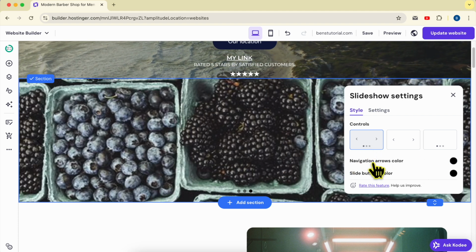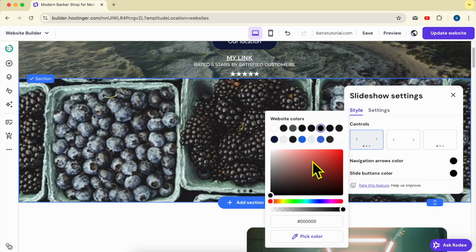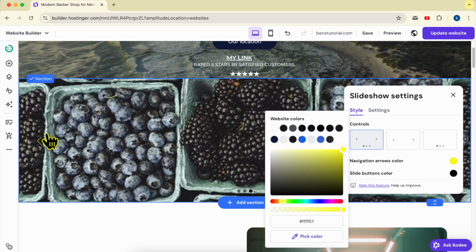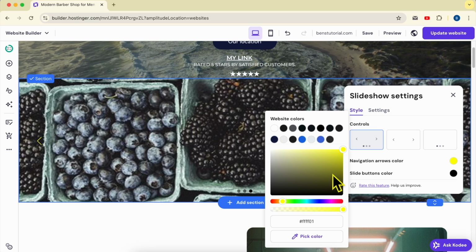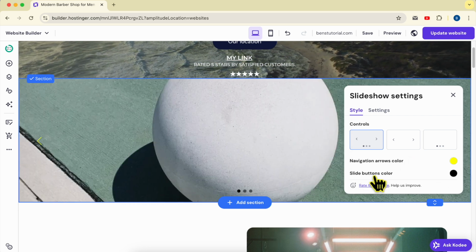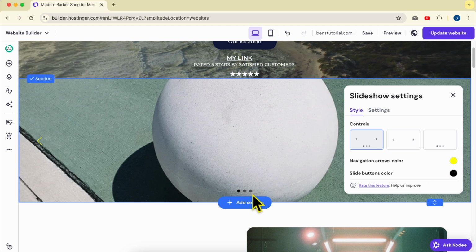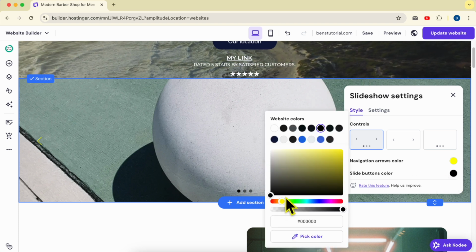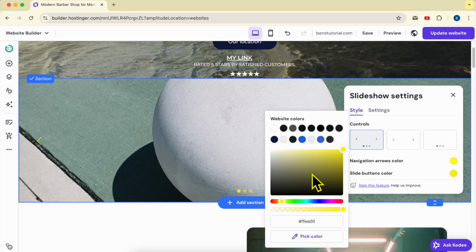And next to navigation arrows color, you can edit the arrows color. For example, this yellow, as you see here, the arrow color is applied. And next to slide buttons color, I talk about these little dots. You can also edit it to yellow or any color you want.